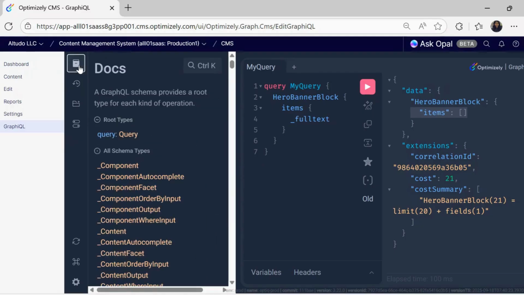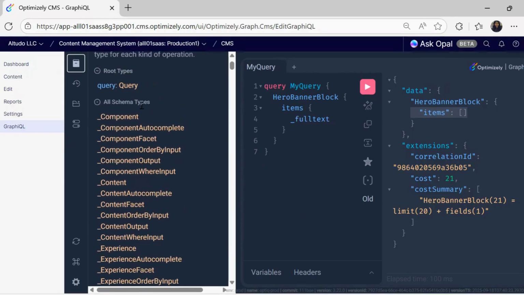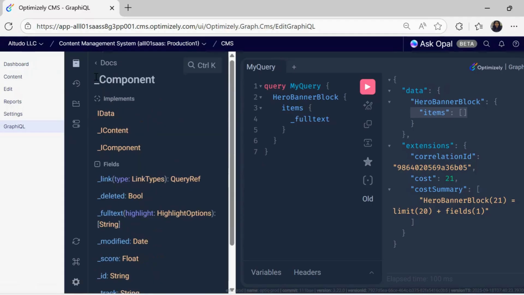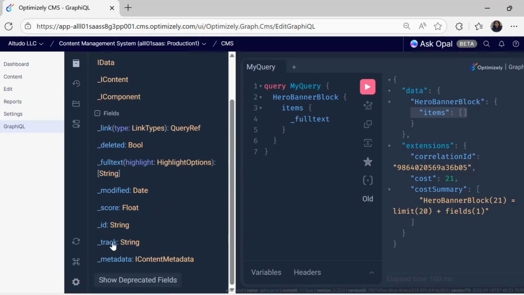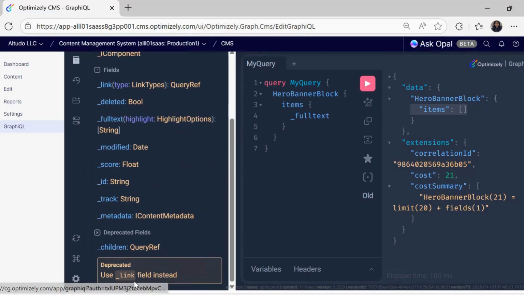Then we have a documentation option. This will list down all the GraphQL schema that are available in the Optimizely Graph. Say, let me open the first one, underscore component. This is a kind of schema that implements IData, which has IContent, IComponent, and it lists down the fields that it has. If you want to see the deprecated fields, you can just click on this and see all.